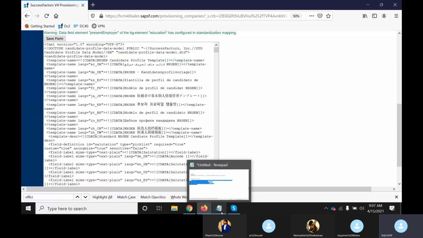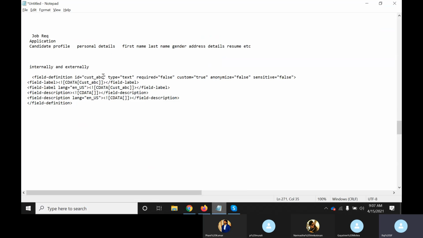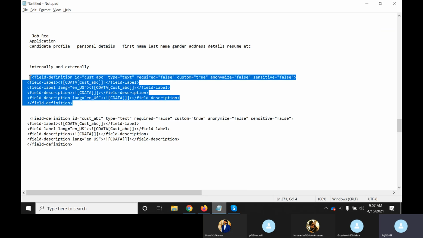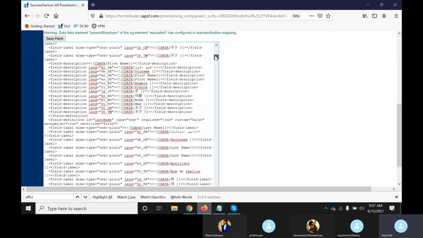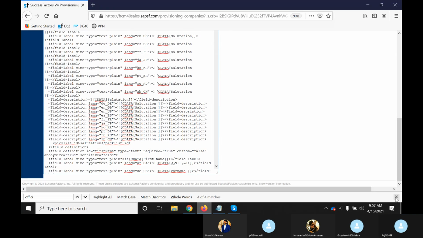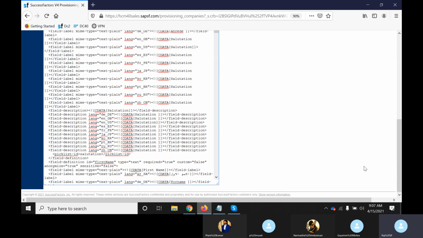So to overcome that, suppose you have two fields, one is cust ABC and another is cust hello. You keep one piece of programming here and another one there, and you update the field ID and your labels and everything, review all the conditions and data type, and copy paste one by one from here so that you will not get confused. Before copy pasting, know where you want to update this field, and update it accordingly. So this is how we can create new fields in your candidate profile.